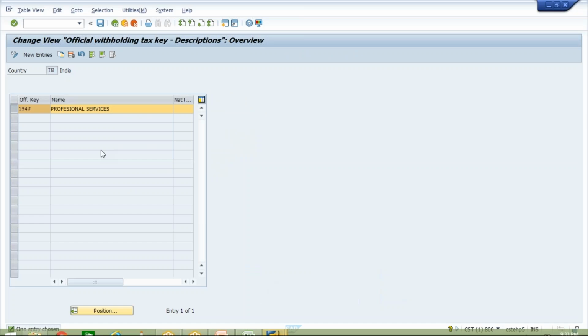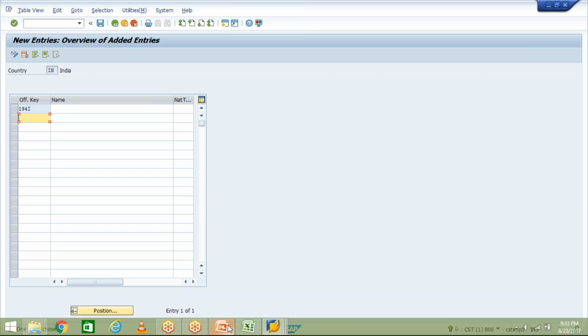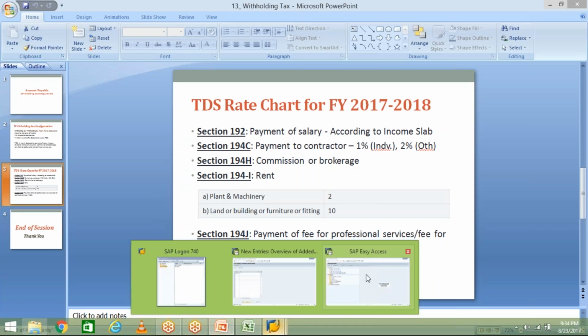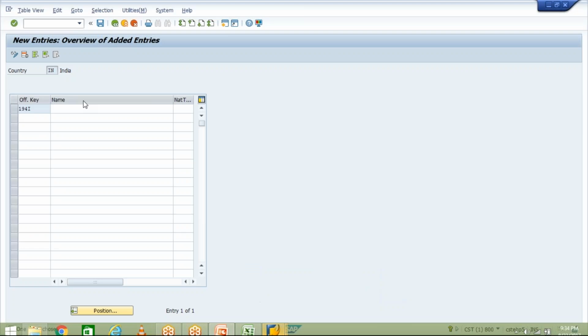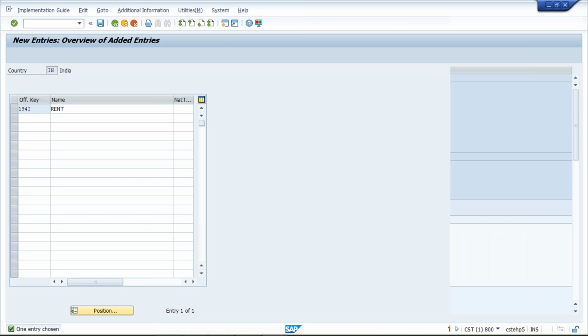If you want to create any other, you can click on new entry and type 194I. Press enter. And whatever description you want to give, 194I is for what? Rent. So you can type it here, whatever description you want to post, you can give it, and save it.